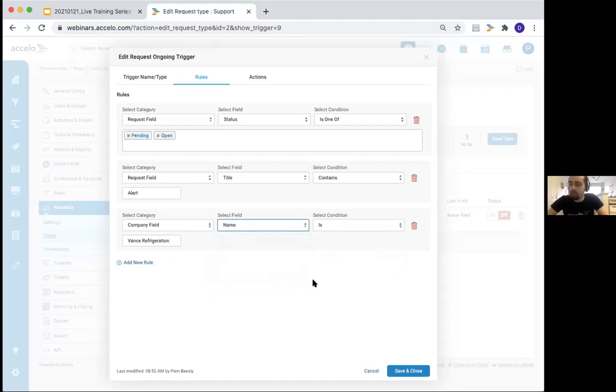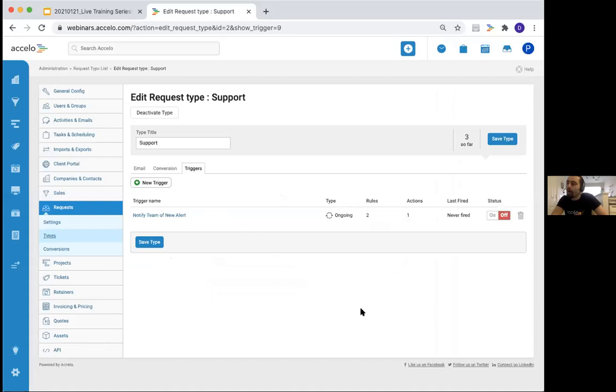Thanks, Dave. All right, here is another one. This one's interesting. What is the best way to handle communications with clients that have multiple divisions, but they share a single domain? So when you say multiple divisions, I'm guessing that means that you have them set up in different companies in Accelo. And there's no issue with that.